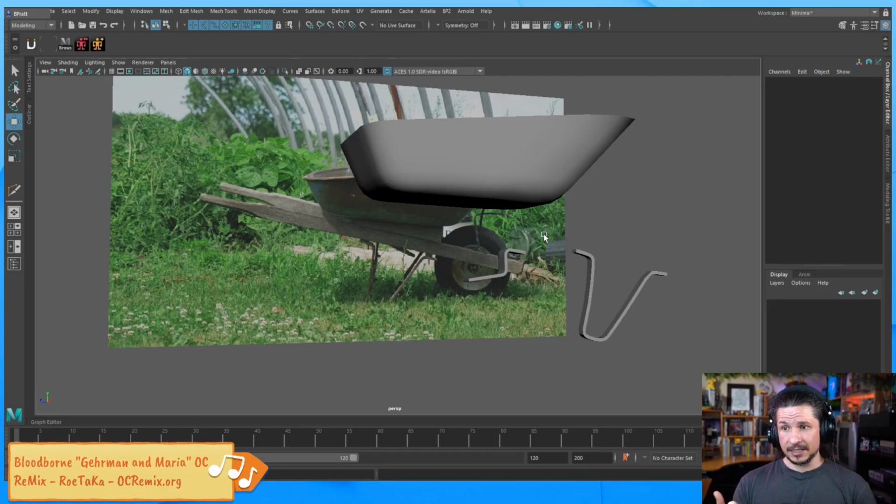You've got the multi-cut tool. This allows you to add detail. You've got the bevel tool. This allows you to round edges out and get that nice softness to things, so things don't have that perfect sharp edge that is unrealistic.